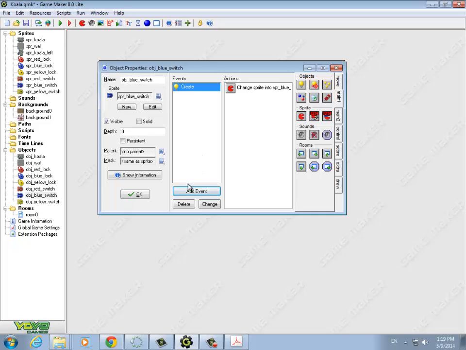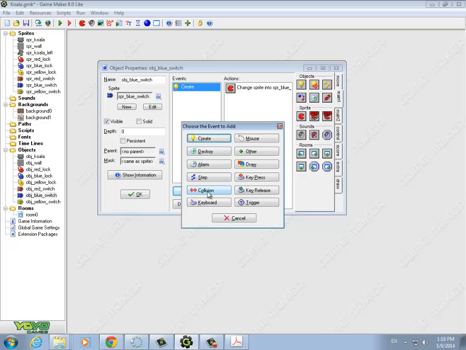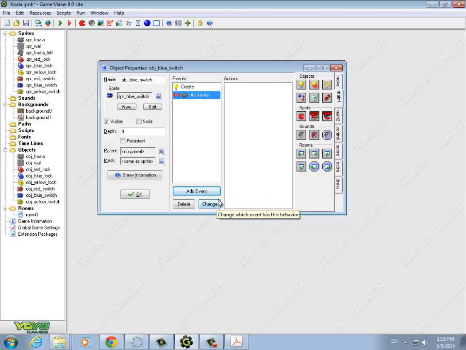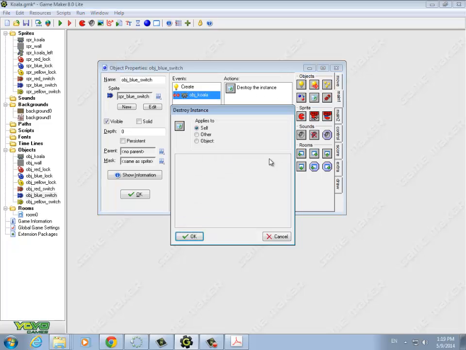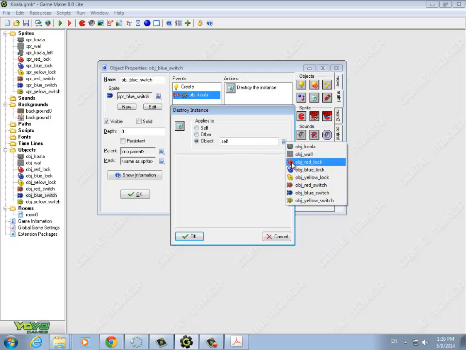We also have to add a collision event with koala, and what that's going to do is it's just delete all the blue locks out of the game. So we would say delete, and this time we're not deleting the lock, or we're not deleting the switch, certainly, but we are deleting all the locks in the game. So the way you do that is you say object. If you say other, that'll delete the koala. It's not what you want. And just choose all the blue locks. So every blue lock in the game will be destroyed once they hit the blue switch.